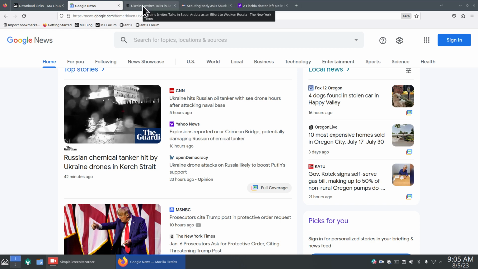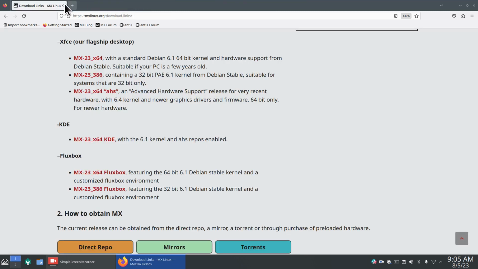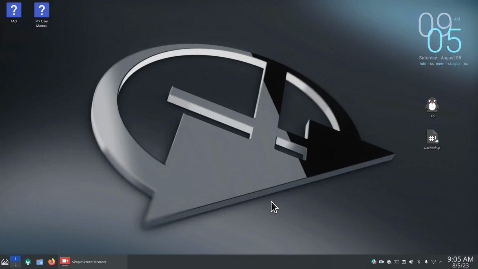1, I'm middle clicking to close these tabs. And if I middle click on the last one, it will close the web browser. Okay, some tips for you.